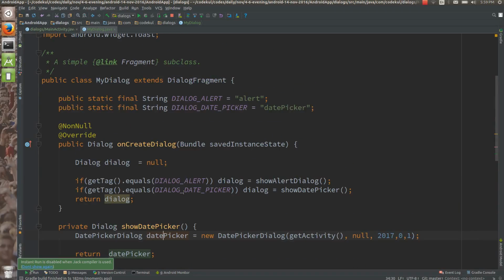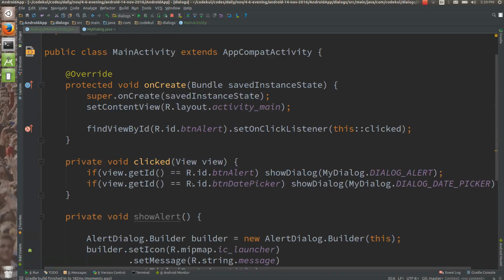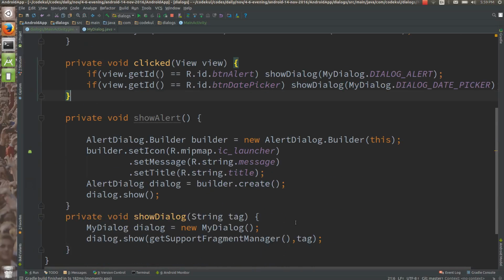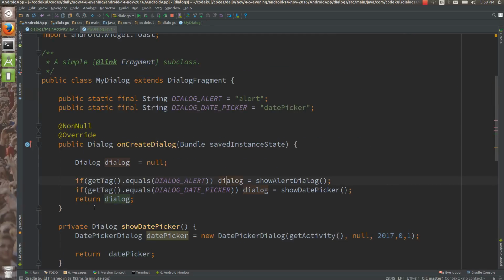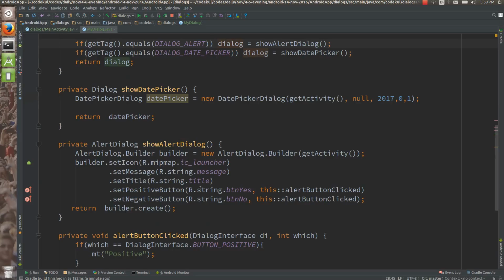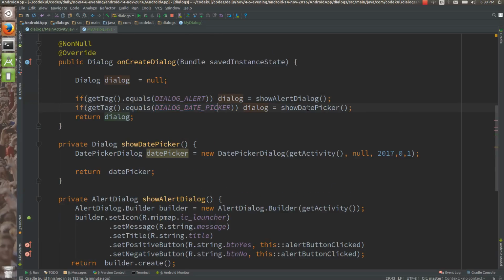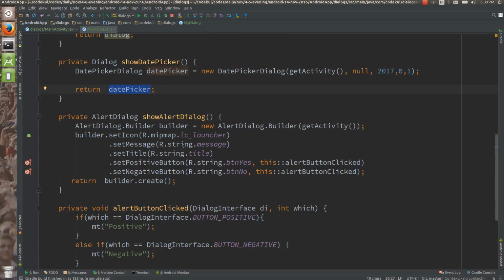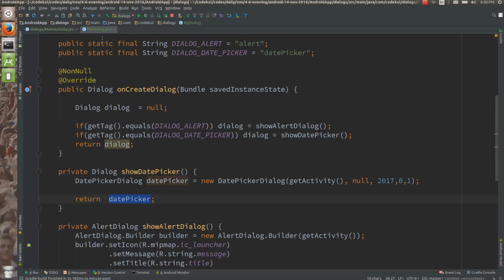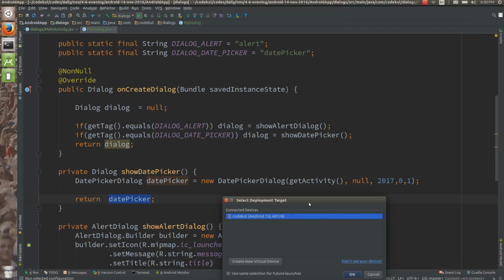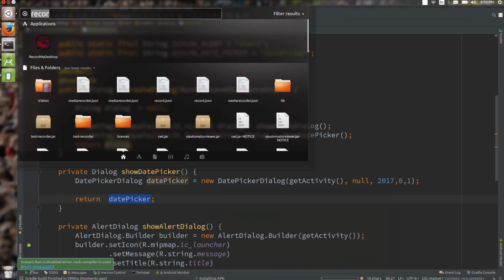If getTag equals this, then R.id.btnDatePicker, show date picker dialog, that's fine. So this method would be getting called, then this if dialog.DATE_PICKER, then show the date picker, and you are returning the date picker from here, that's fine. It has to work. Our code is not getting executed properly. Let me run the code once again and see what happens.